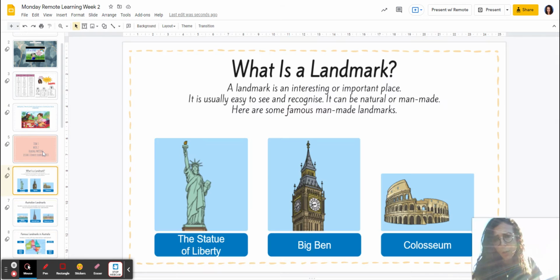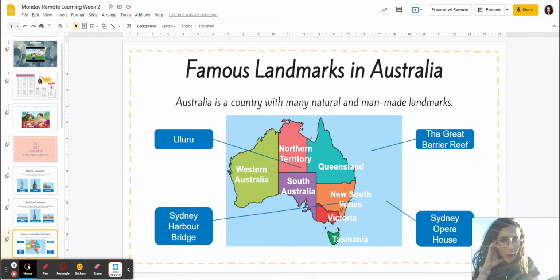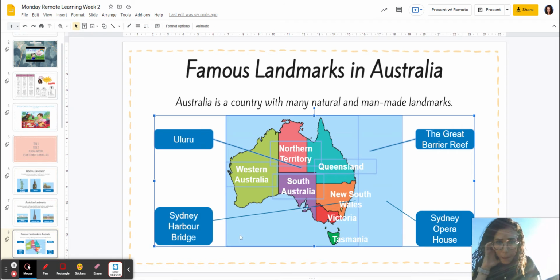For reading and writing, we're going to be focusing on a famous landmark of Sydney, which is the Harbour Bridge. Now, a landmark is just something that is interesting or important to a particular place, and a lot of people will think about that particular landmark when they think of a place, like the Statue of Liberty. In Australia, we do have quite a few. We have the Sydney Opera House, the Bell Tower in Perth, and the Parliament House. That's just a couple of the man-made ones. We have some natural ones too, like the Great Barrier Reef or Uluru over here.